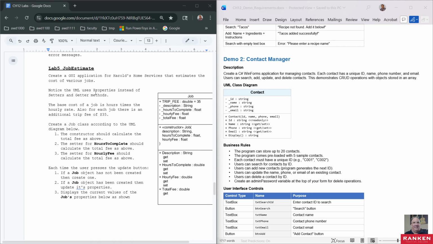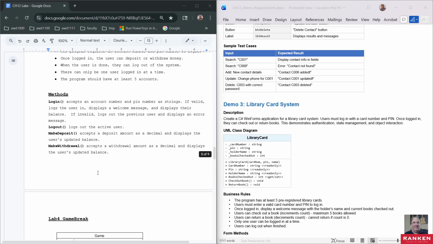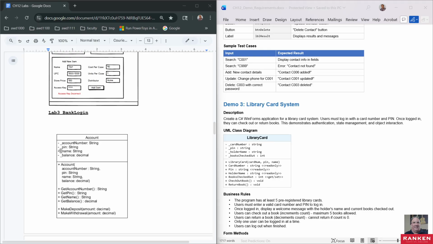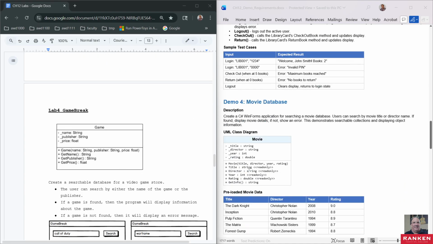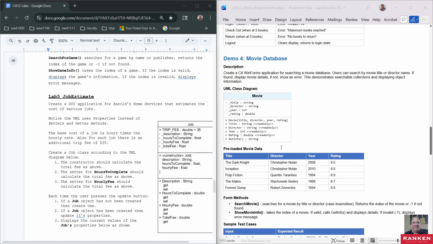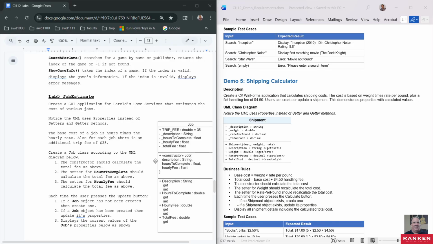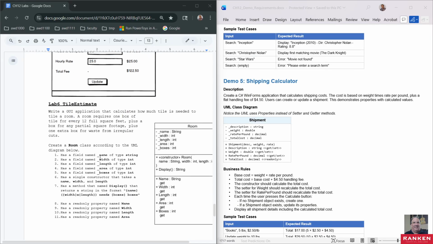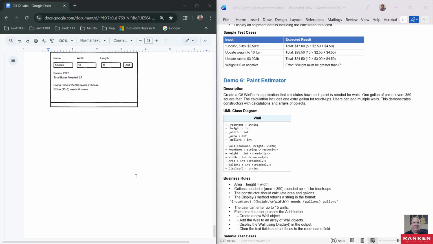Then you've got a job estimate. I kind of forgot to mention: for yours, number 3 was the bank thing, and I have a library card system. For 4, my demo is going to be a movie database, and yours is a game break. For 5, you've got a job estimate, and I've got a shipping calculator. And then the 6th one is a tile estimate, and mine's a paint estimator.